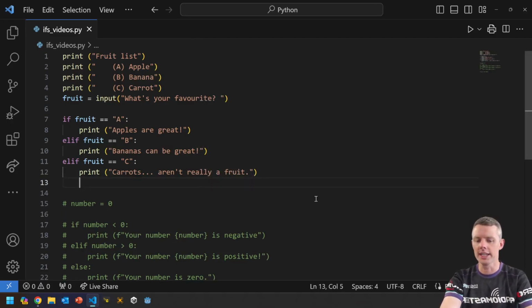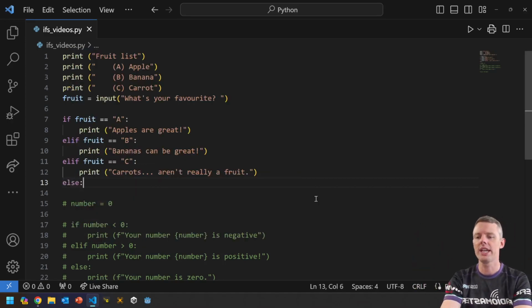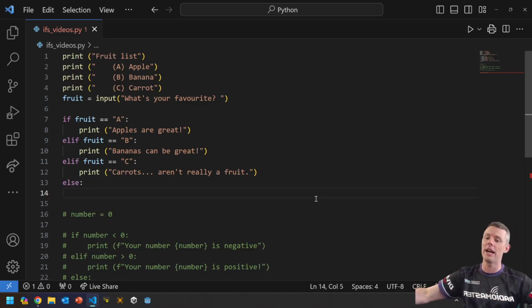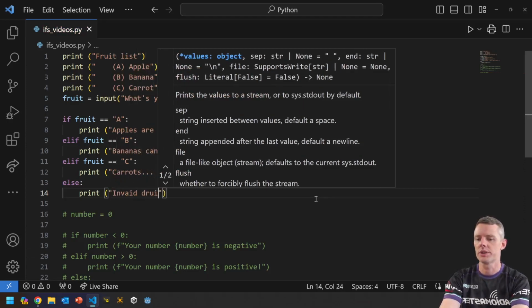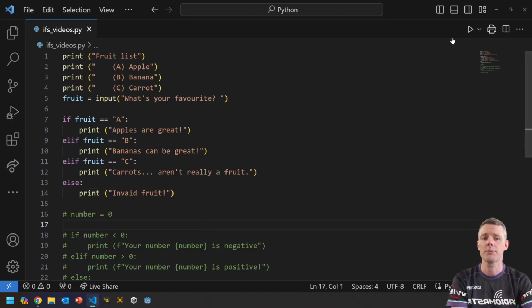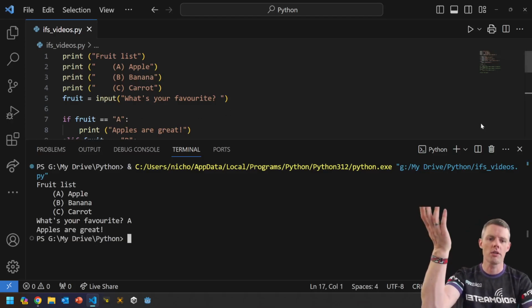All right, then finally, what if they chose something stupid? What if they chose D, or they typed in dogman or something? Let's put the else. That's why else becomes very handy, because you can cover every single base. And we just put invalid fruit. Let's give it a go. Let's hit print. Okay, again, need to make sure these are capitals, because if it's lower, it's not going to work. So capital A, apples are great.